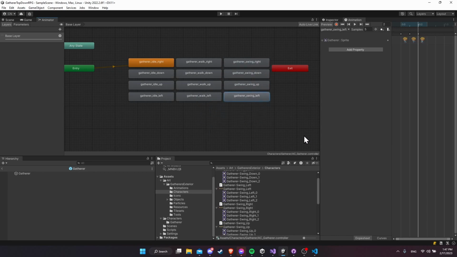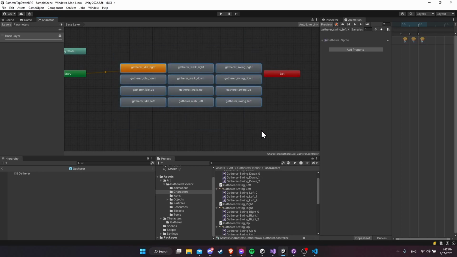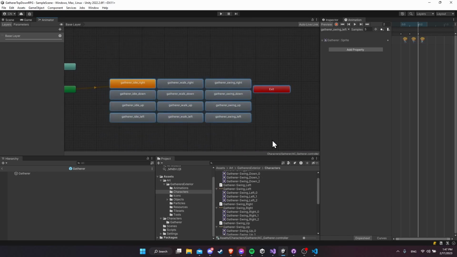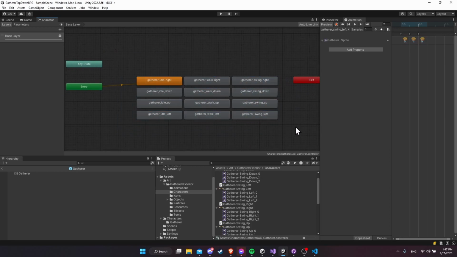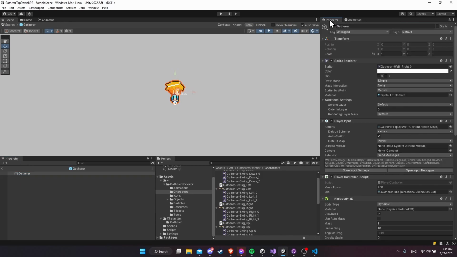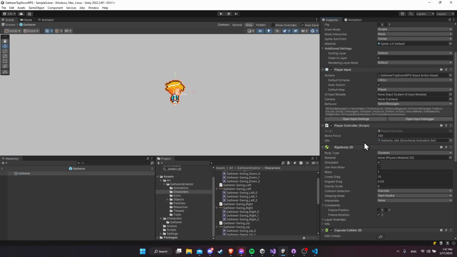But generally, we're not really going to be doing much in this animator window because, once again, the logic is actually just determined through code. This is just kind of like placeholders where we change the clip. Okay, so now let's take a look at our character. In the inspector, we can see that we only have one spot for the directional animation set of idle. So we need to add the other animation states to the player controller script.